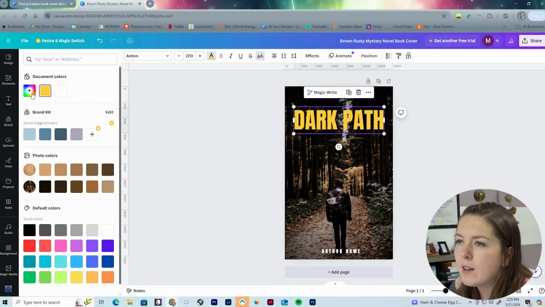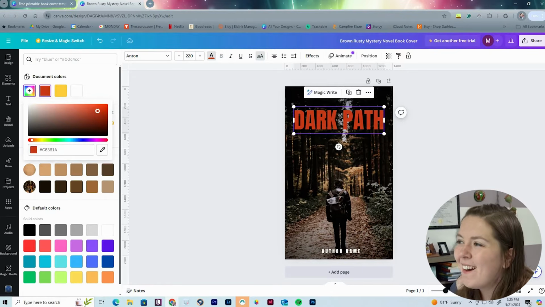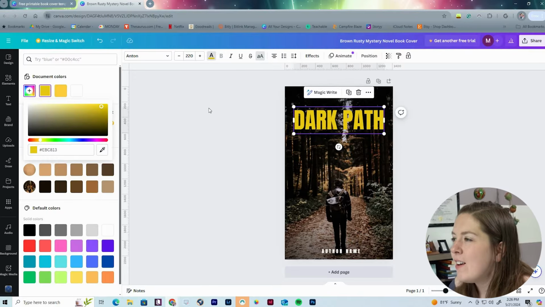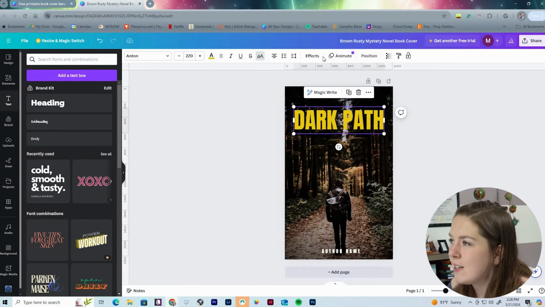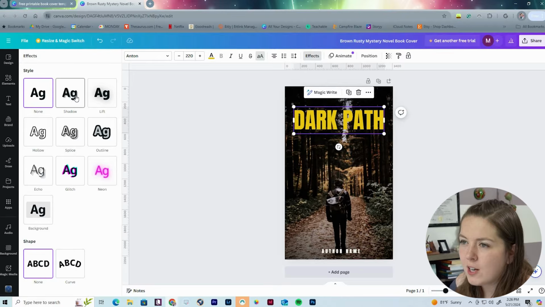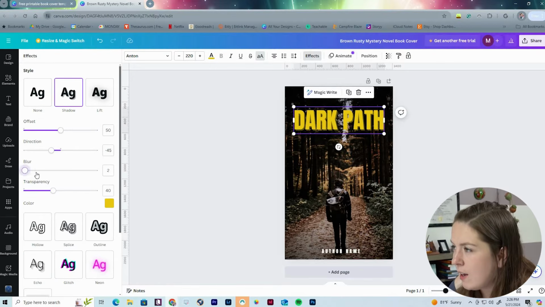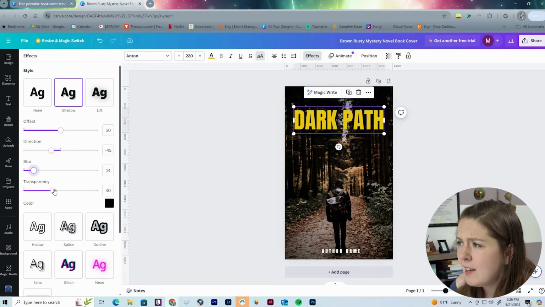Alright, so now we're getting a little bit closer to what I was looking for. I always have a hard time with the coloring of the text. Alright, now what I want to do is give a drop shadow to this text here. So I'm going to make sure I have the text now selected and go to effects. And we're going to go to shadow and just play around with that. Make sure we change our shadow color to black instead of yellow. That way the text just pops a little bit more.